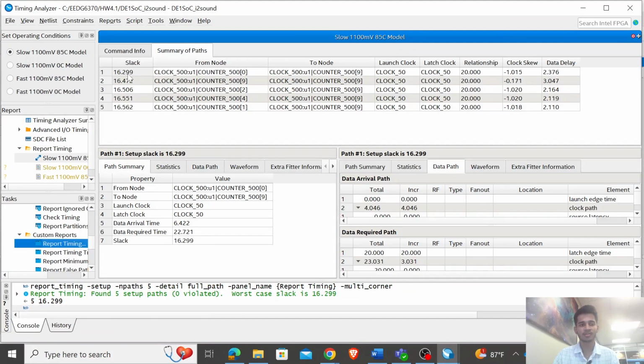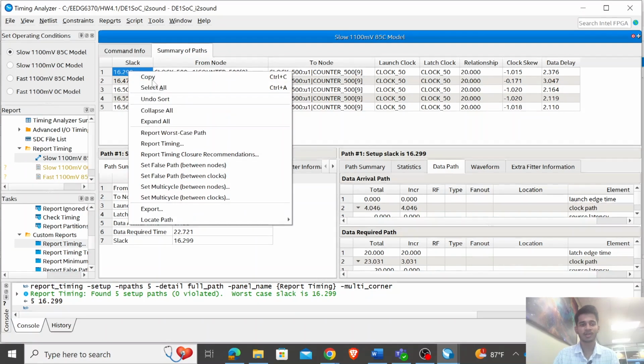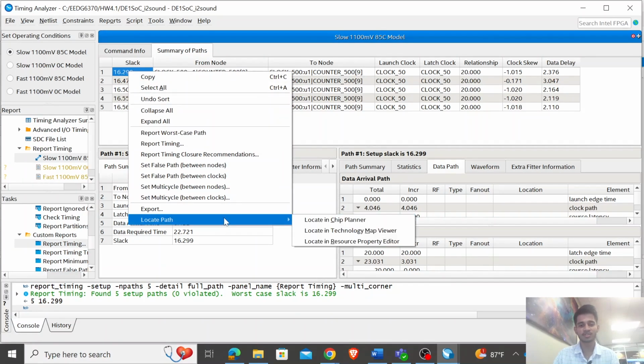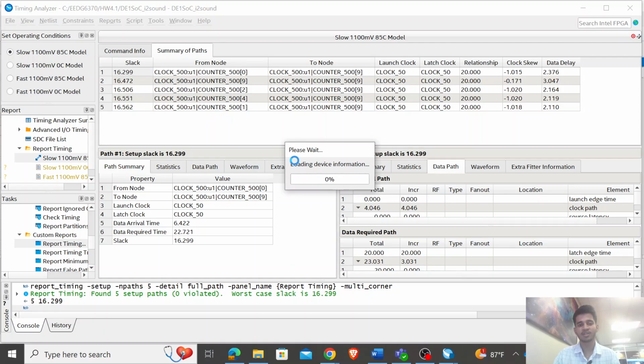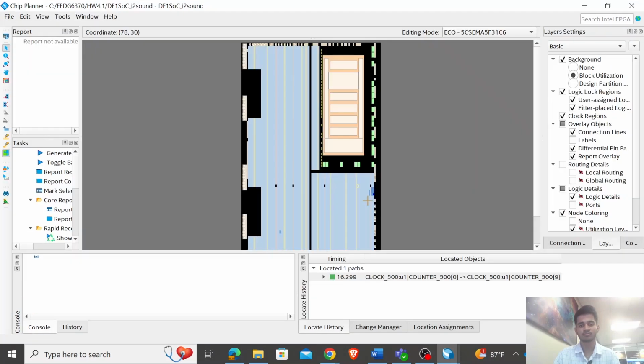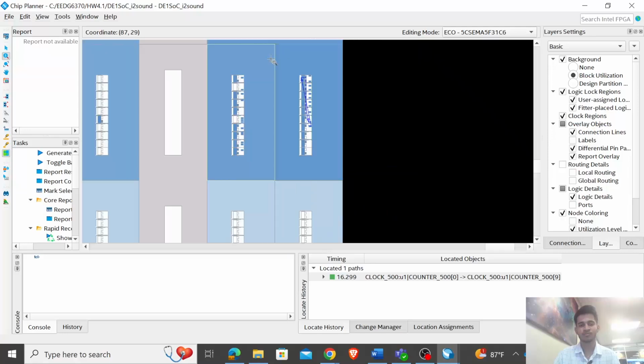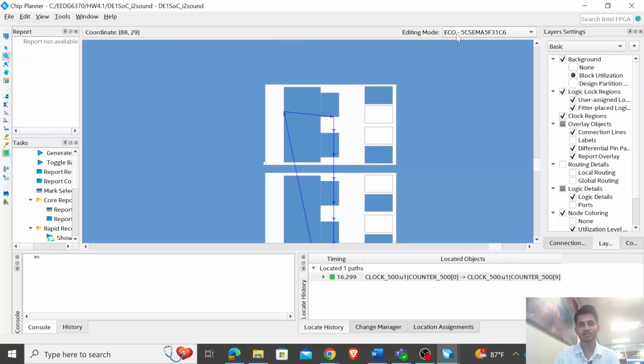Okay, so this is the slack. I'm going to click on one of the nodes and right click on it. I'm going to open this in the chip planner. It's going to take a while. Okay, if you could see, this is the critical path here. So what I'm going to do is move one of these. I'm going to click on Assignment here, and change the editing mode to assignment.